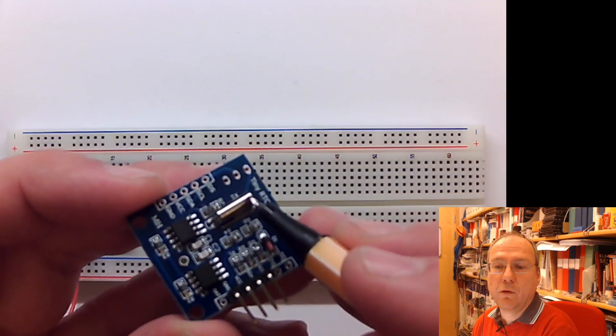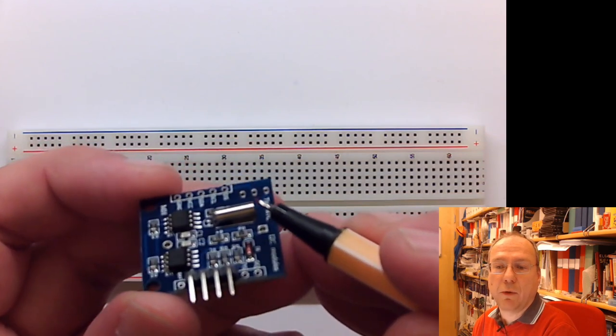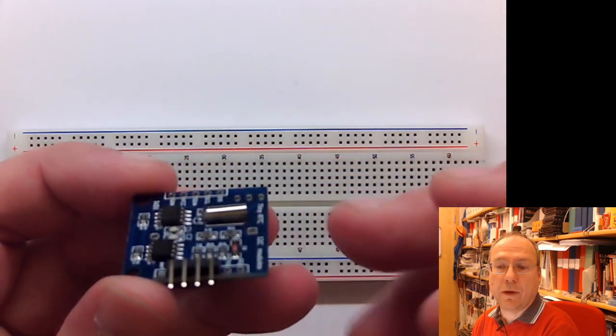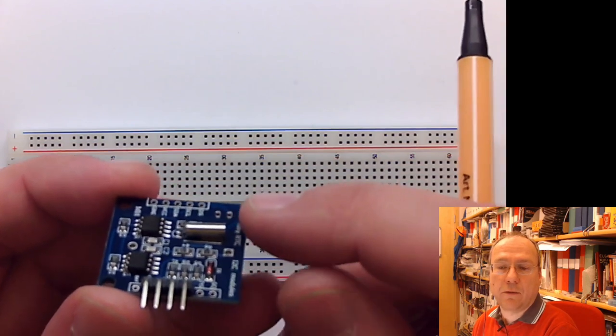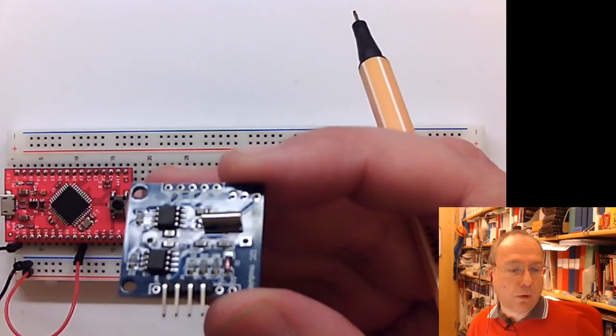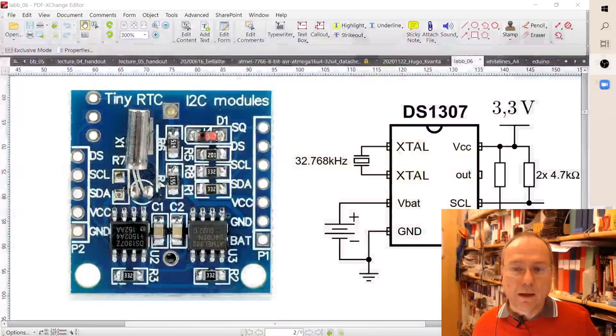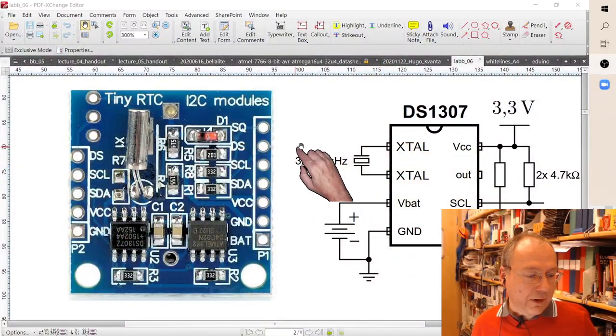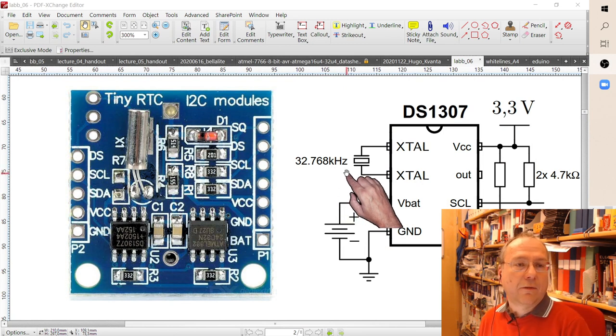This metal tube here, that is actually a quartz crystal. So this is essentially a quartz watch, and it's the same type of crystal that you normally have inside a quartz watch as well. In the picture here, you see it's given as 32.768 kilohertz. That's 2 to the power of 15 hertz.